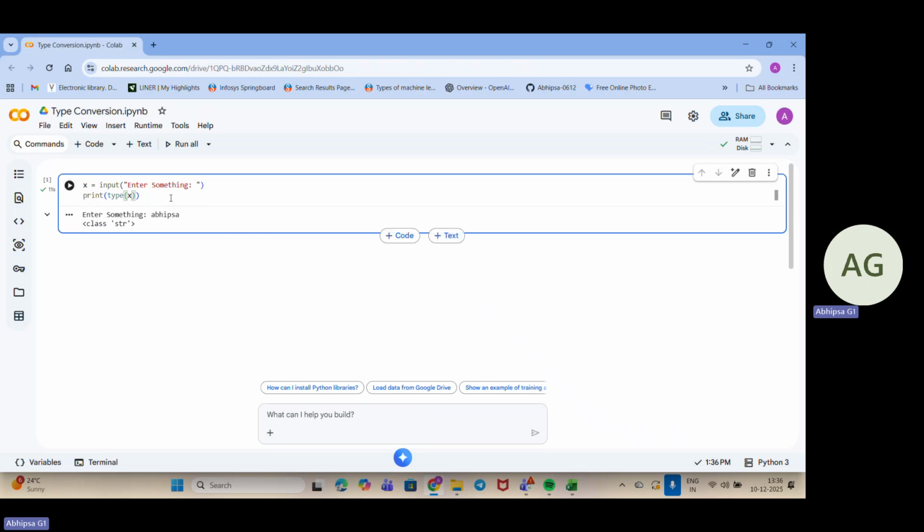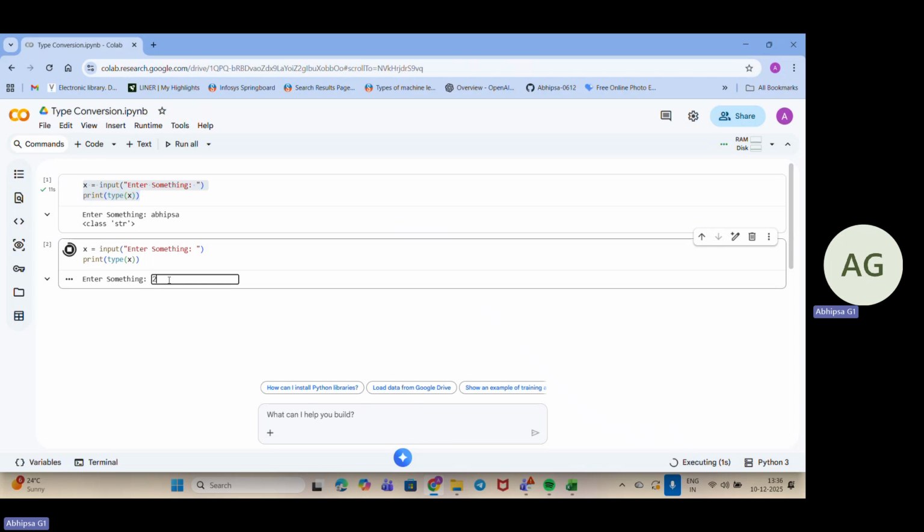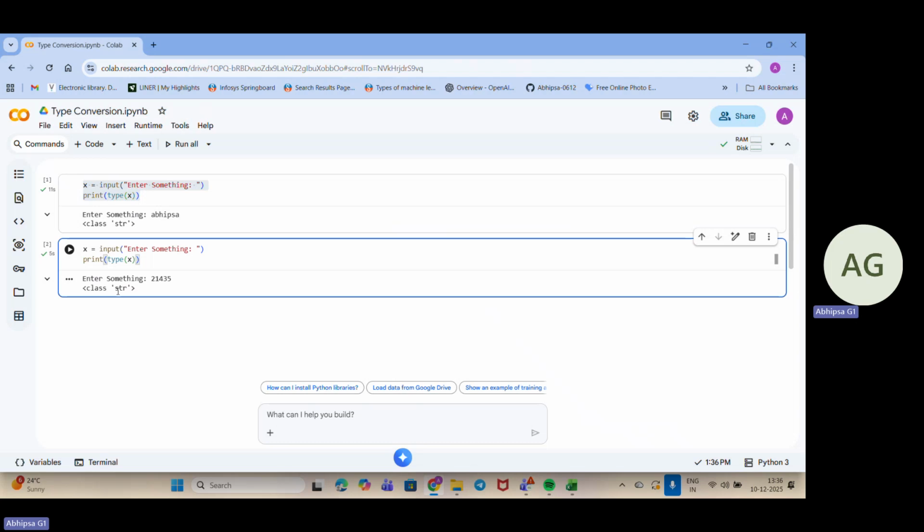That is correct, right? Now let me just copy it and paste it here. Now I want to run it once again. Here I'll be putting 21435. Enter. It is also giving me string, right? Because user input is always a string by default. Until and unless I specify a type, it will not take it accordingly. I want to add numbers, so I need integer or float, and I need to tell it accordingly.